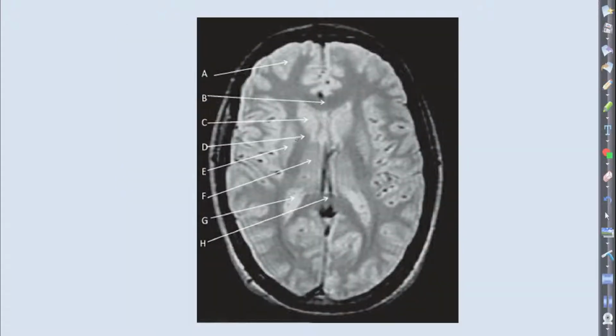What weighting do we have here? PD. Nice, PD. So very gray image, fluid's gray. We can really see the difference between our white and gray matter. What is the darker part? Is that white or gray matter? White. White, good, because it's closer to the corpus callosum, which is a white matter structure. And then the brighter area of the brain is our gray matter.